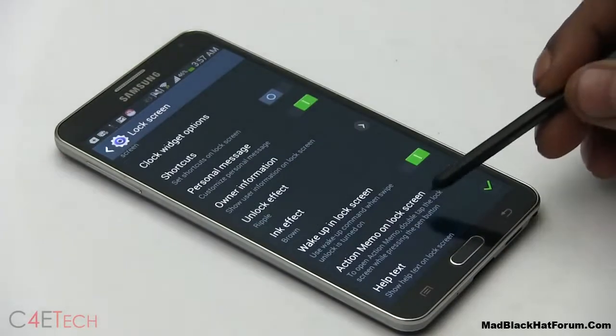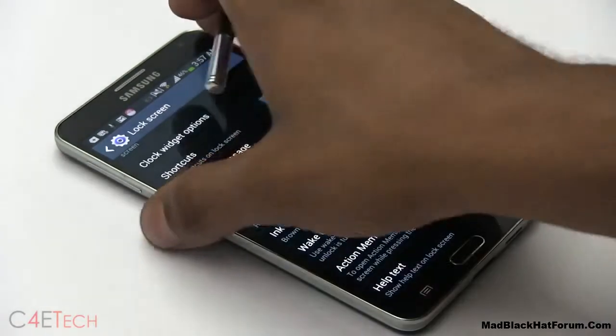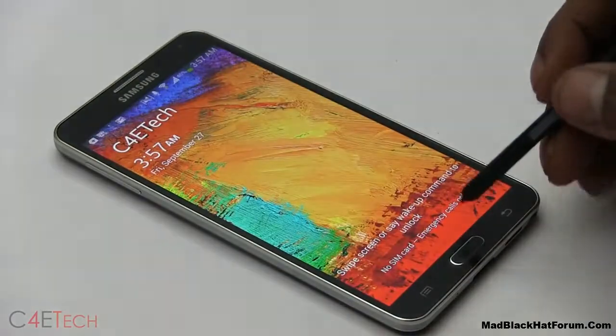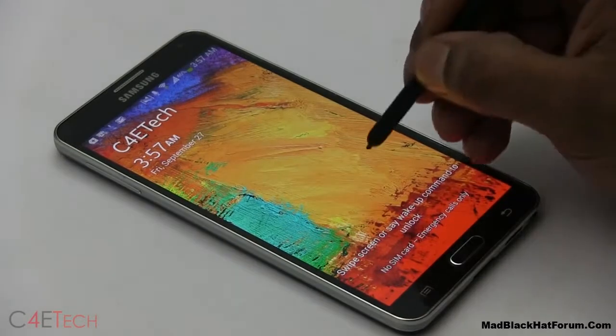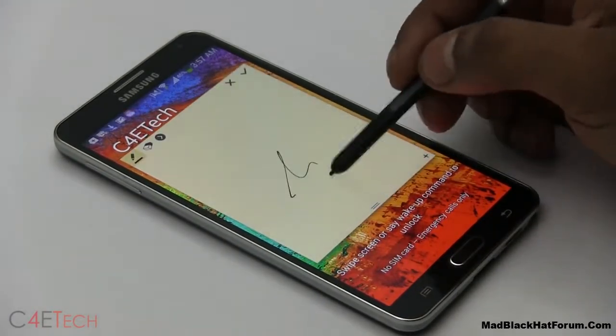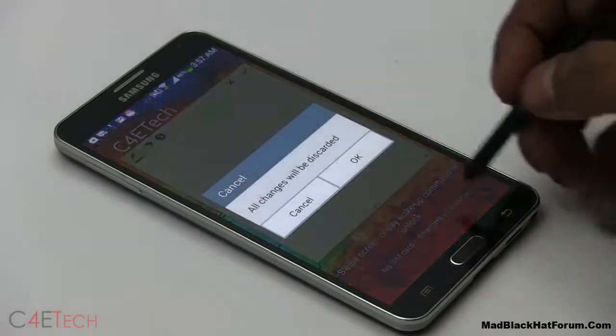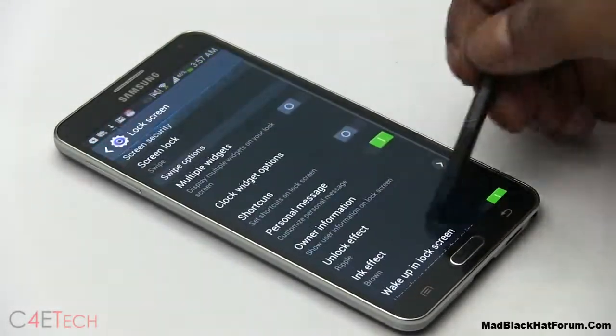So you can also enable action memo on lock screen. The help text is nothing but this swipe screen or say wake up command. You can enable or disable this. Press the button, double tap, and your action memo opens up. So this can be enabled on the lock screen, again from the same lock screen menu.